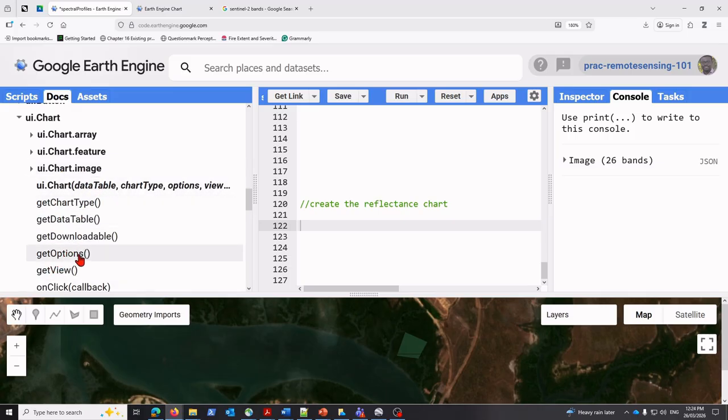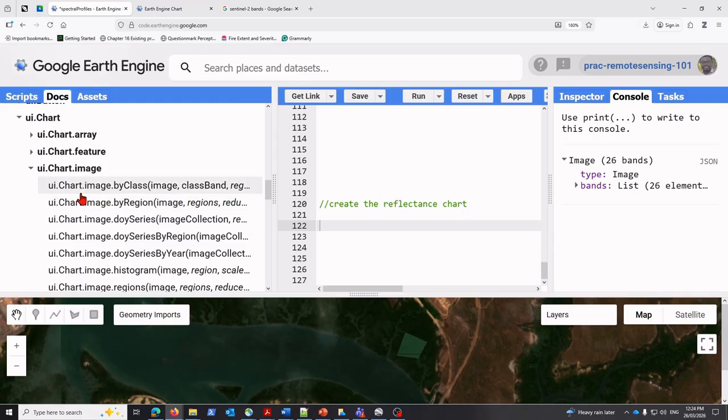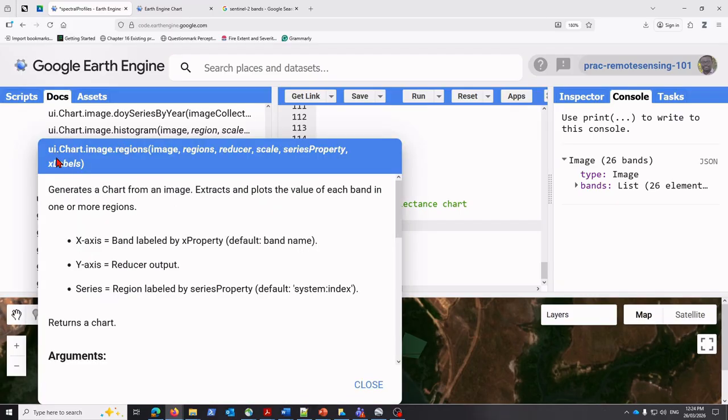So we have got an image here. What we have here is an image. So what we're going to do is that we're going to stay with UI chart image, because we're dealing with image. So I'll just click on this expander here, and then here the function we are going to use is UI chart dot image dot regions. So this is what we're going to use.